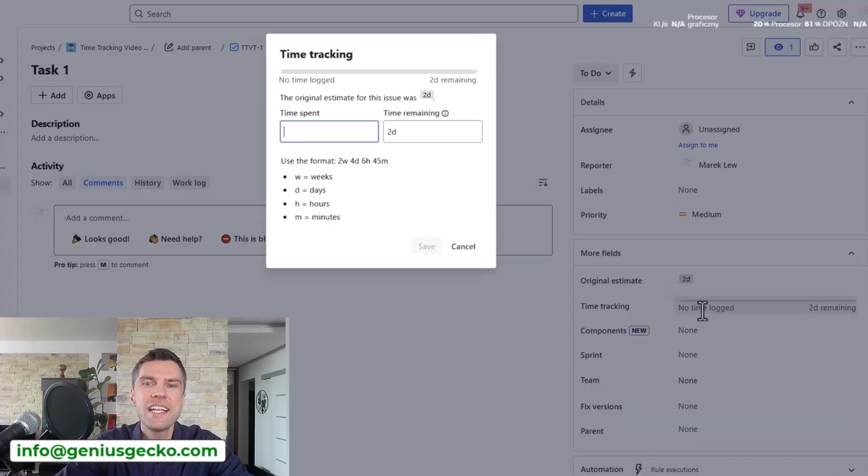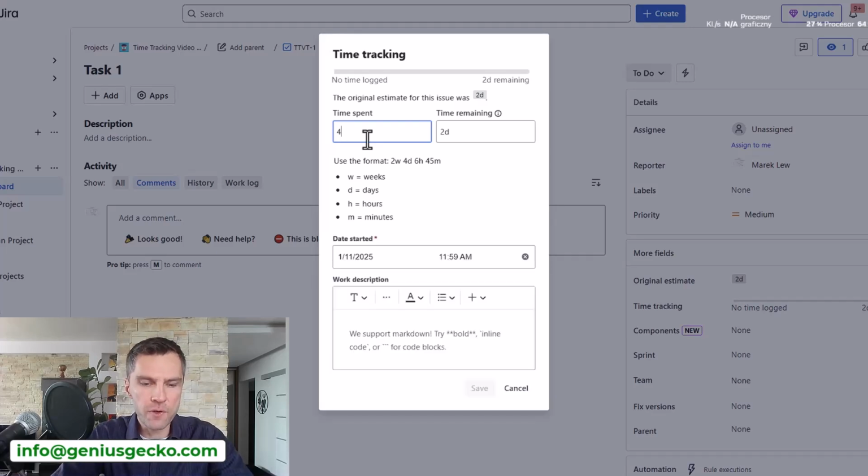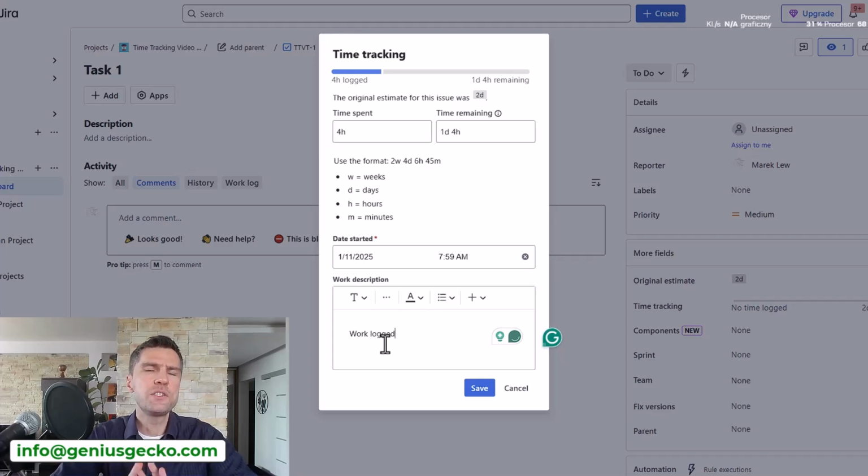Having said that, now when I click on the time tracking, I will see a pop-up with the time remaining already populated for me, and now I can start logging work. So let's say I worked on the task for 4 hours. The progress was updated, time remaining was automatically reduced. Now I can also add what I worked on, so I will just type work log, but it is very important that you actually include the work description so it is clear to everyone what you have been working on in relation to this particular task.